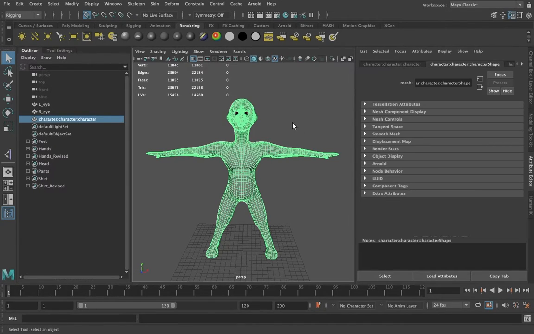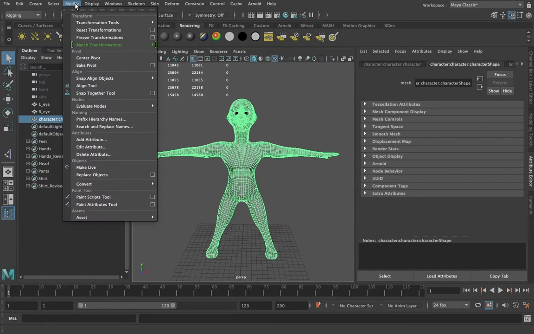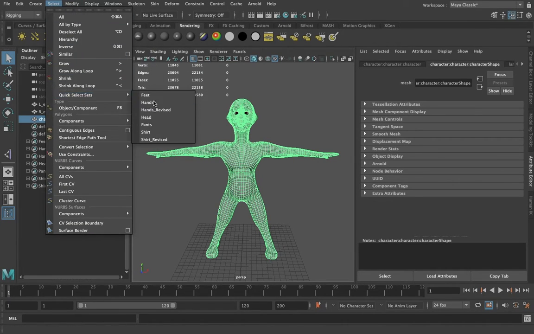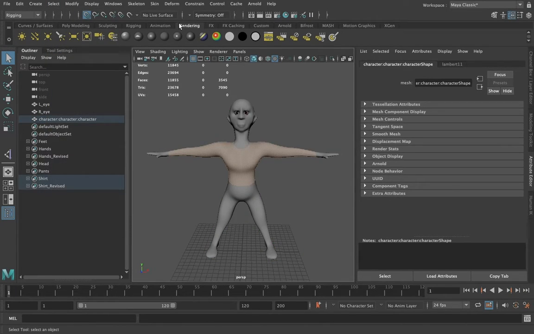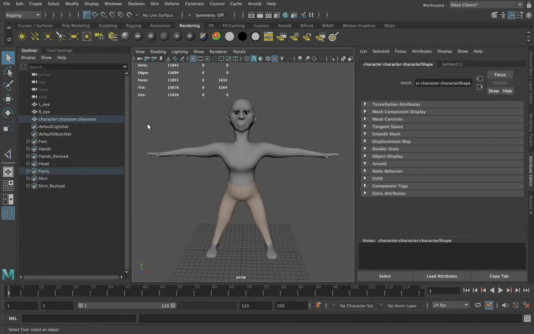So I've made all my selections. You can see them here under my quick select sets for, let's say, the shirt. I had to redo it, so I just called it shirt revised. We have one for the pants, etc.